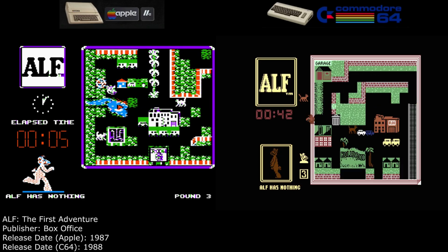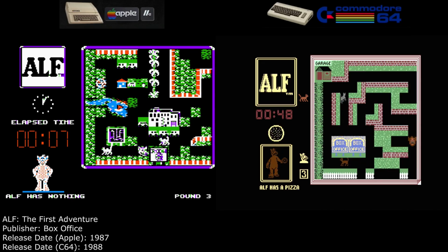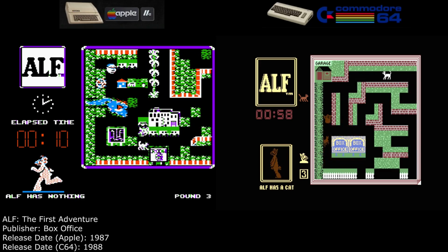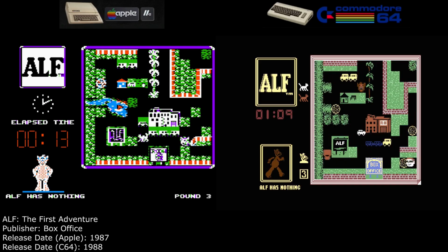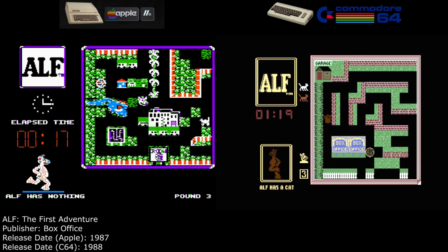And on the Apple IIe, the graphics are pretty basic. Alf's head looks more like a pig than an alien, and the pizza looks like fireworks when you grab them, which adds to the game's quirky charm. Over on the Commodore 64, the colors are brighter, and Alf actually looks more like himself. The SID chip adds a more dynamic sound, giving the C64 a bit more atmosphere.